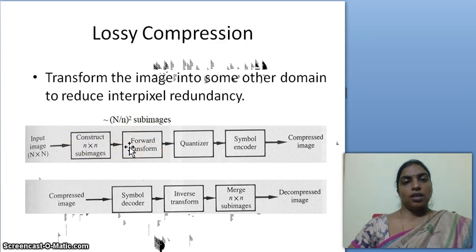That means a frequency domain representation. So based on this transform coding, we can reduce the interpixel redundancy. Then use the quantizer. The quantizer reduces the irrelevant information, or psychovisual redundancy. Then use a symbol encoder. You may use any symbol encoding technique like Huffman coding or arithmetic coding, any one. Then you can get the compressed image, right?